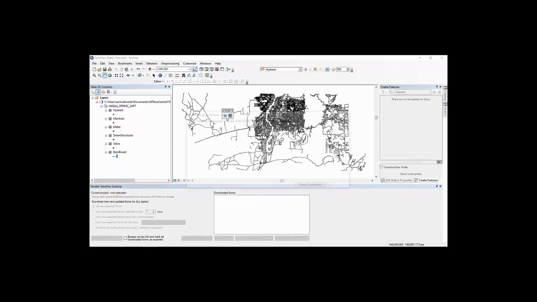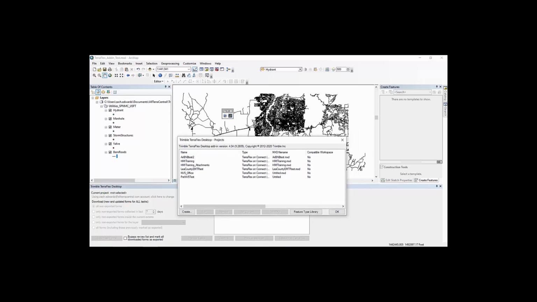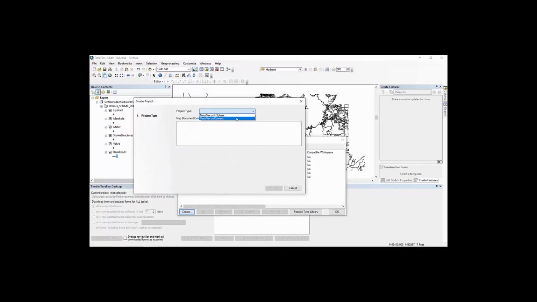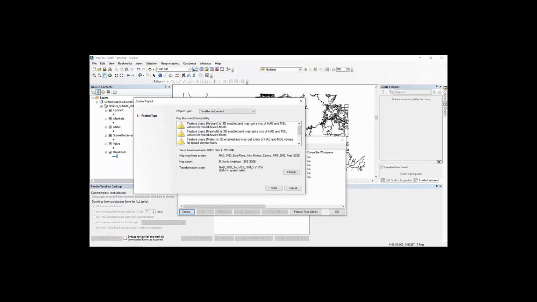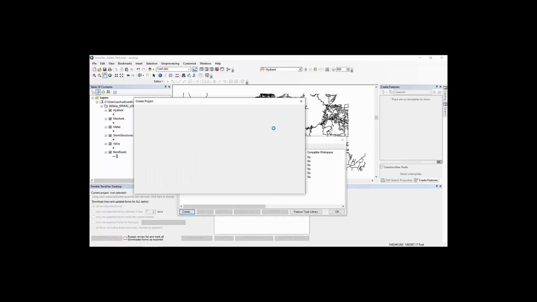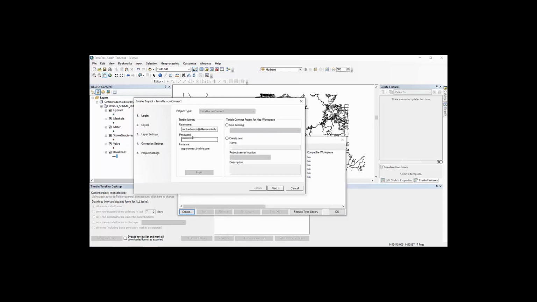And I'm going to create a new project by coming into the admin window here. We're going to create TerraFlex on Connect and make sure that we are okay with that transformation. It's also giving us a warning, just letting us know that our feature classes are 3D. That's okay. Start. And this is grayed out, meaning that I am logged in. If not, you'll have to click log in here.